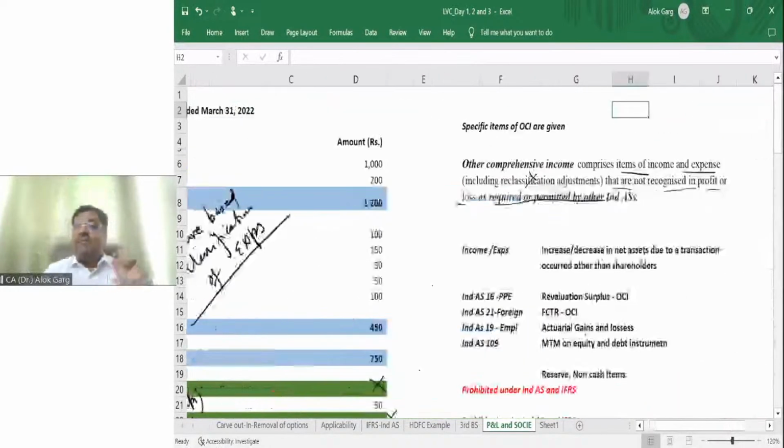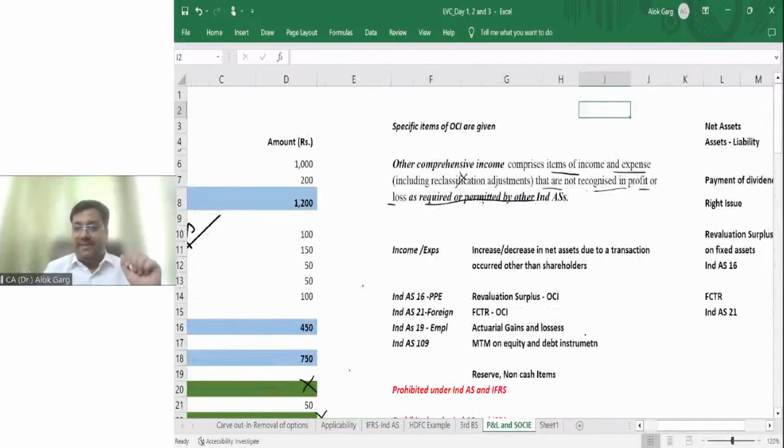So friends, other comprehensive income are those income and expenses which are not recognized in profit or loss, not recognized in part 1 of the profit or loss, but as required or permitted by other Ind AS to be recognized in part 2 of the profit and loss. Now, sir, why was this concept there globally?